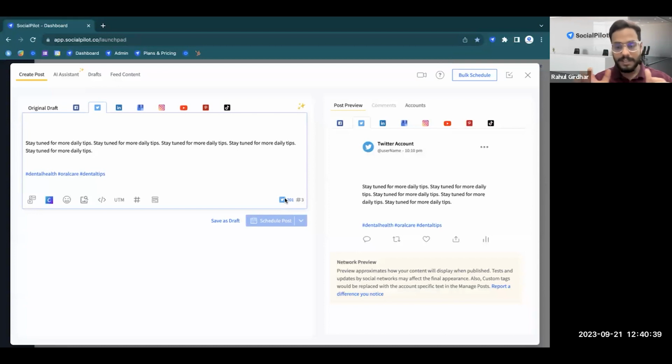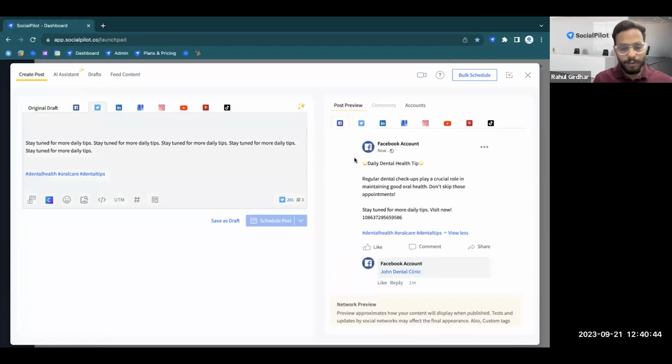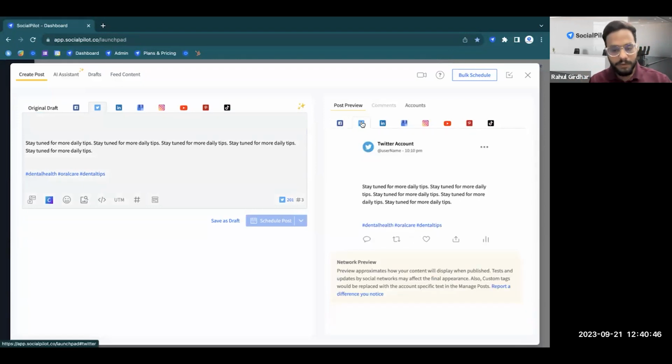Now here you can see the caption has also been completely changed for Twitter as compared to Facebook. So it is also possible for me to change the caption completely for one of the platforms, whereas I can keep a different caption on the different platforms.